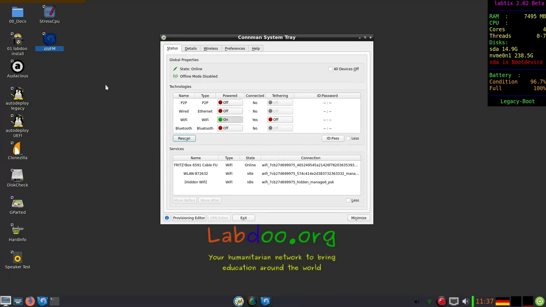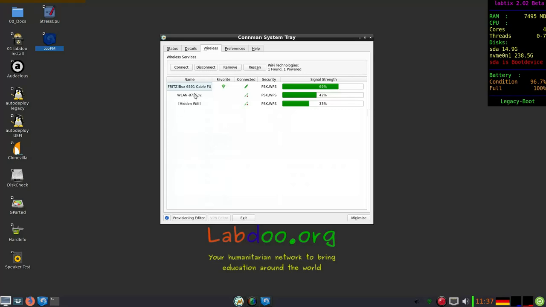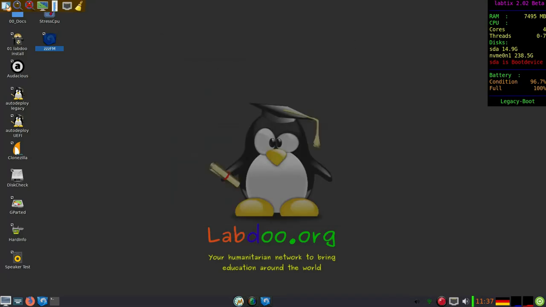On the desktop of Labdoo 2 you can see a lot of new features. In the middle you have the tool to connect to your Wi-Fi or local network. You have to add, of course, your key, and then you are able to connect. In the upper left corner, you have a lot of tools for adapting the backlight brightness in case this is not possible by the function keys.